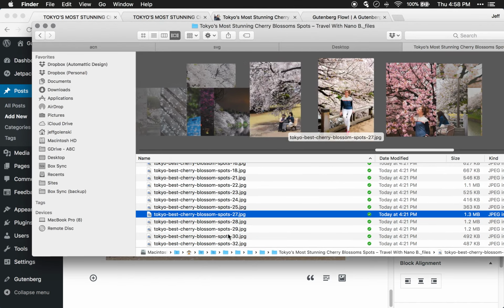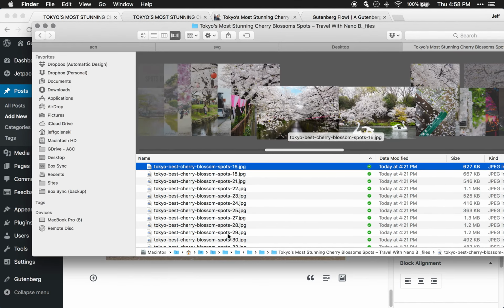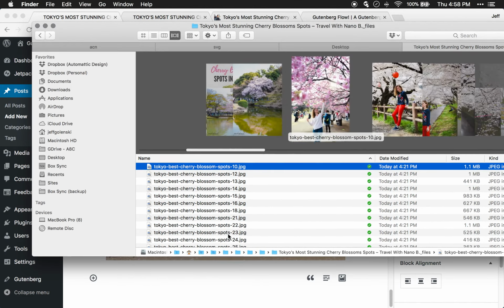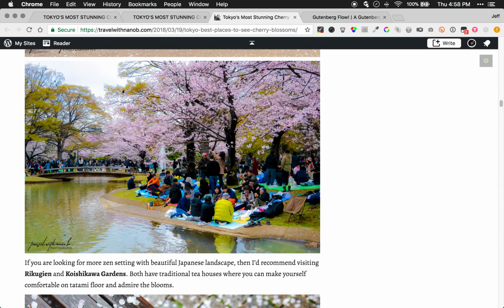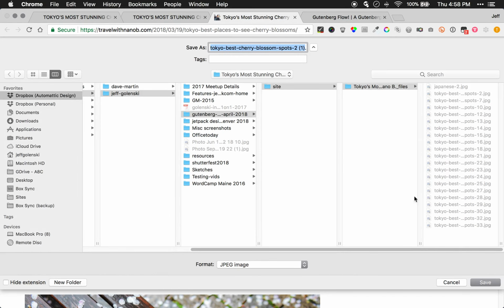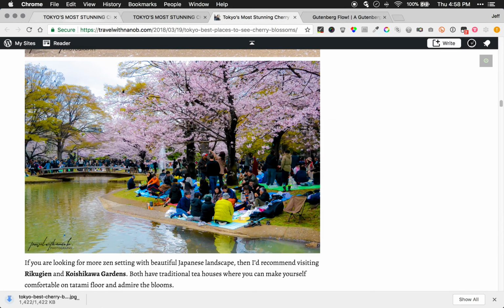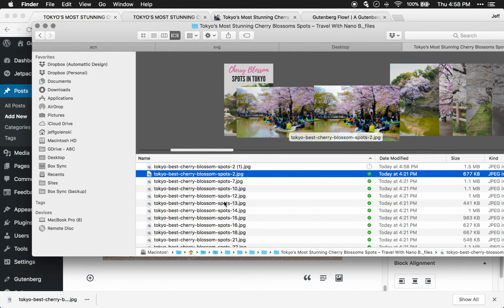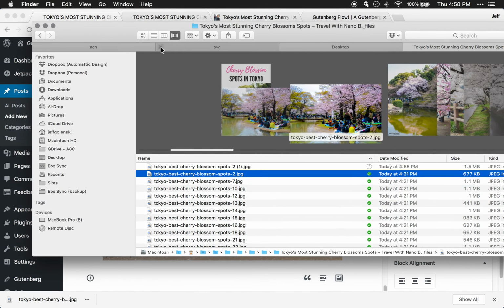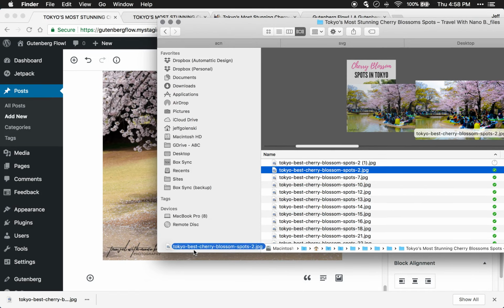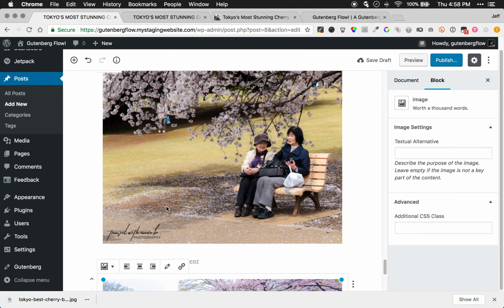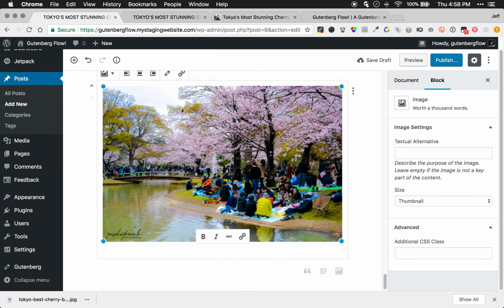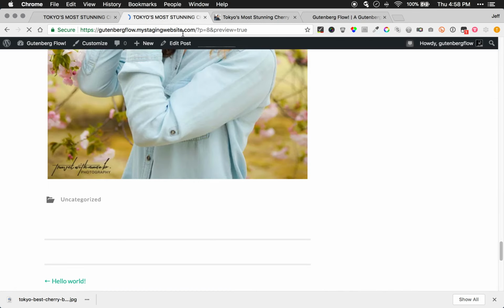I don't even think I have that one saved. I guess I didn't save all the images. Pardon me. Or I did, and I'm not that smart. Good times. Okay, so we'll add that. Save draft. Preview again.